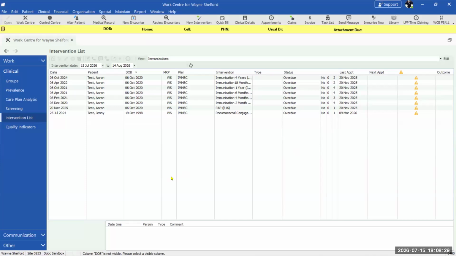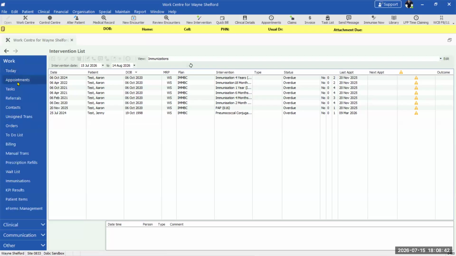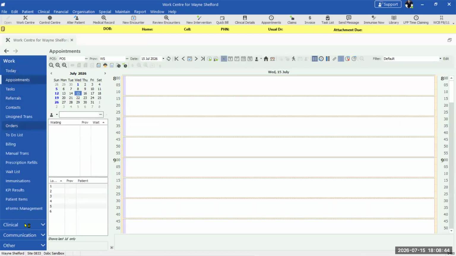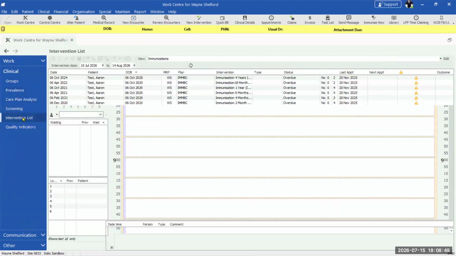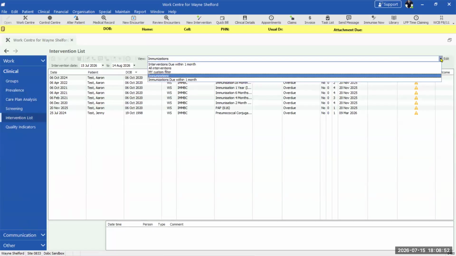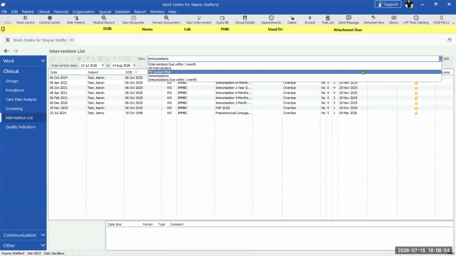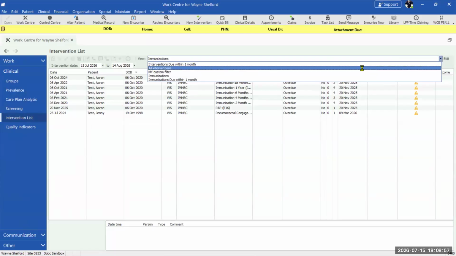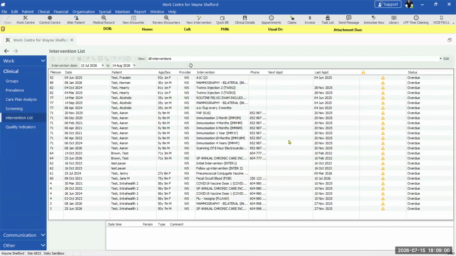In the next part, I want to show you that once you've got interventions and how to manage that. So I'm going to my work center, and not under work where you normally find your appointments, but we go down to clinical and we select intervention list. And then I select a filter of what I want to see. Let's try that one. So here we've got a whole lot of interventions that are waiting to be happening, and then what can you do with them?